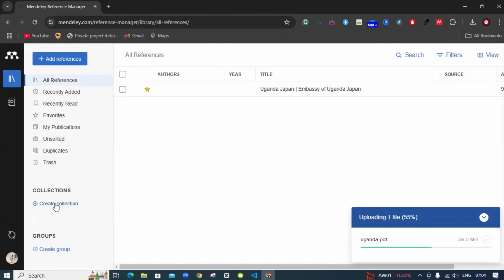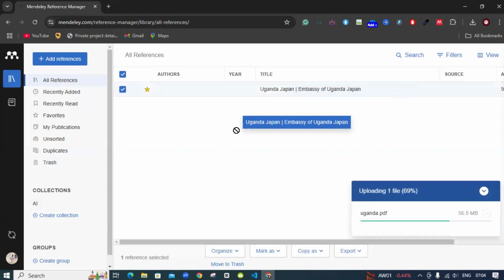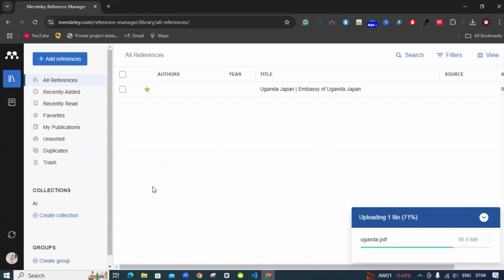So if you want to create a collection, you can click here. Now let me say I'm doing some research about AI. I'll make my collection AI as the name of the folder, and I will create it. So if you want to add anything to this collection or folder, you just come and click and drag it to your folder or collection, and it will be added.